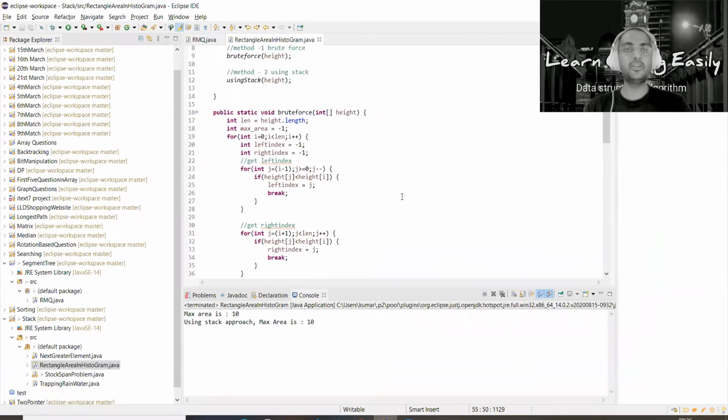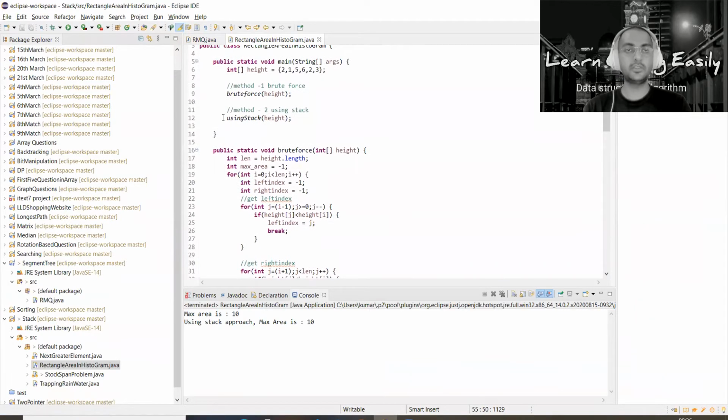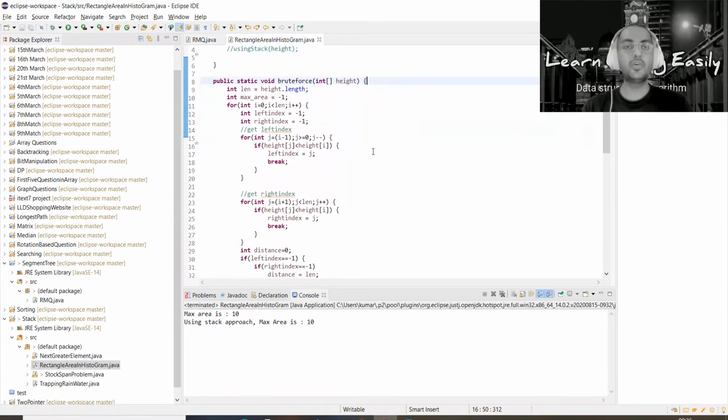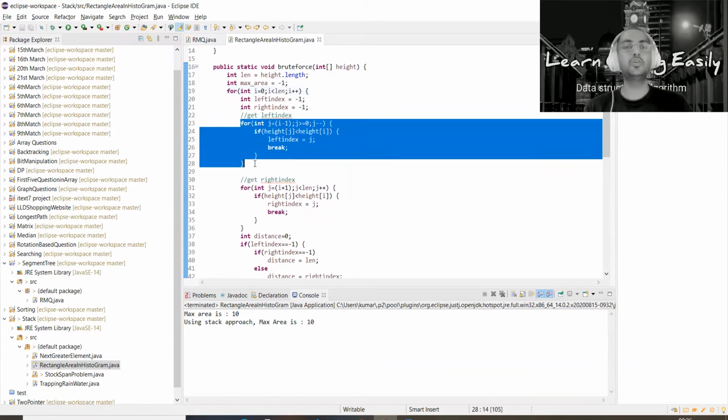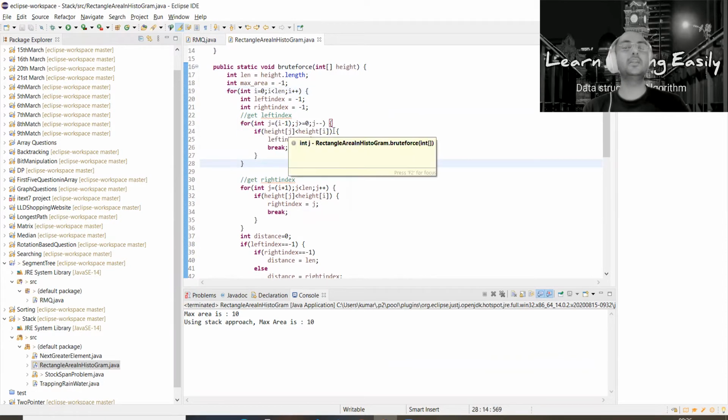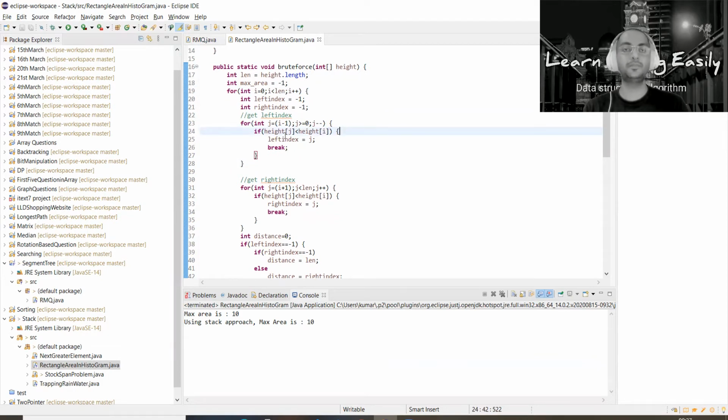So here I have written the code. Let me just comment out the stack part one. So what we are doing for each bar: for each element, I will calculate the left index. I will go towards the left side, and if I get the first height which is smaller than the current height, we will update the left index here.